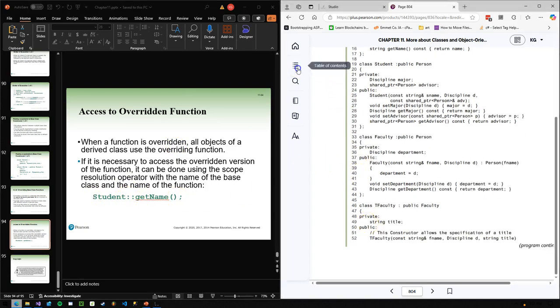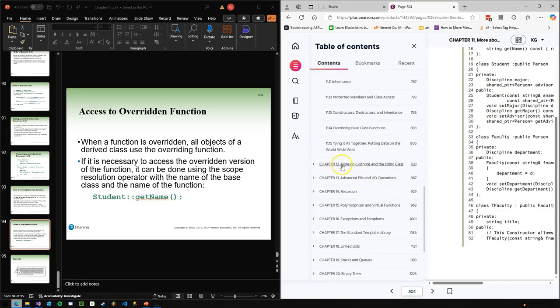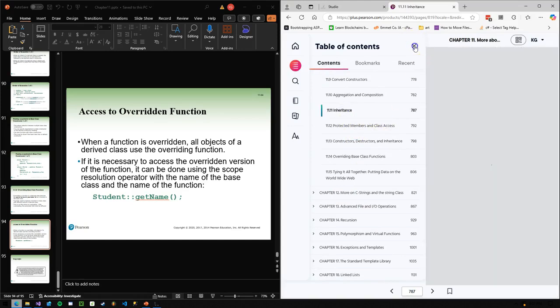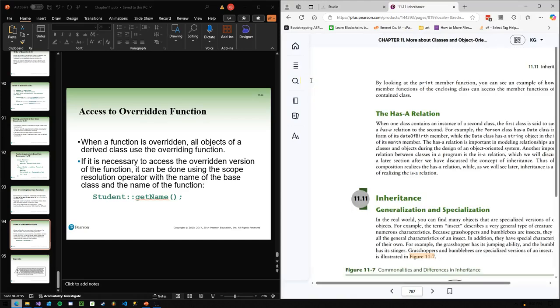Okay, one thing I wanted to check for, it's not in the PowerPoint. C++ is kind of weird if you haven't noticed already.